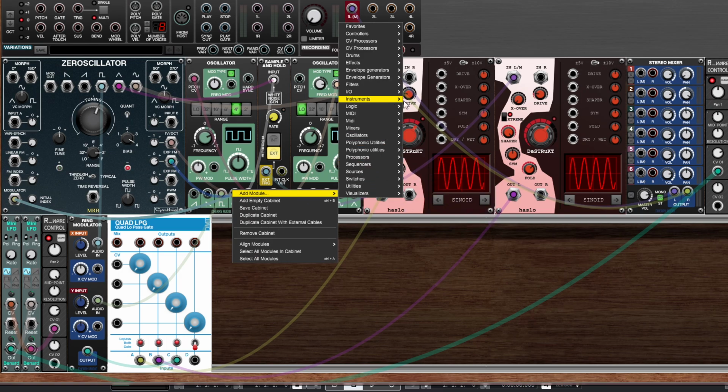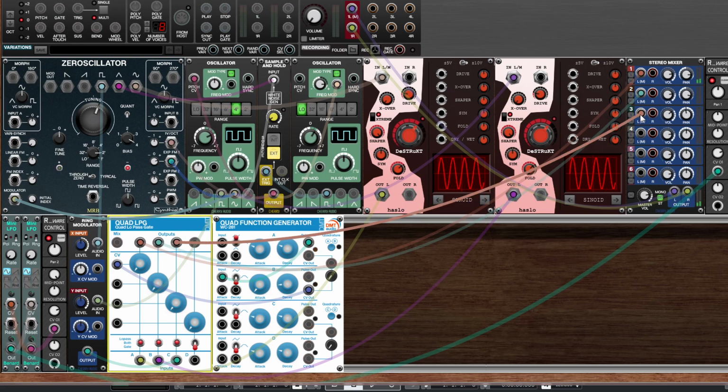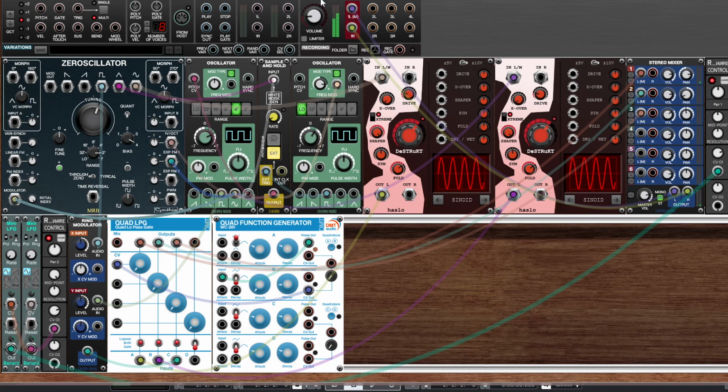And then we'll take a quad envelope, quad function generator also from DMT, and we'll cycle the first one, trigger the second one with it. So now we have a clock and an envelope, and we'll use that to open this first channel. And we'll take these to the output, or back to the mixer, and turn it up. So we'll take the sample and hold to this new clock.